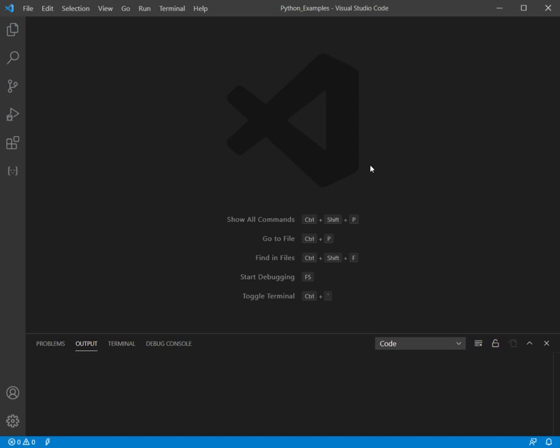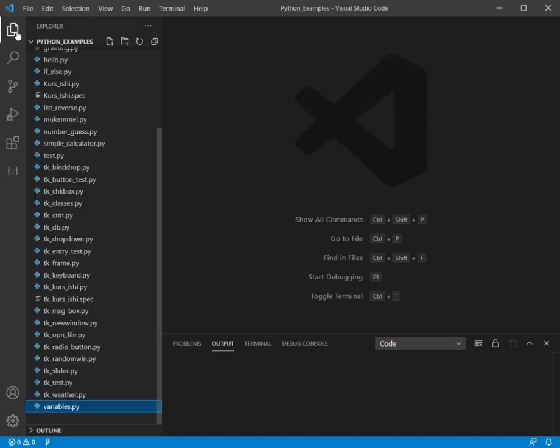To begin with, variables are reserved memory locations to store values, which means that when you create a variable, you reserve some space in memory. Based on the data type of a variable, the interpreter allocates memory and decides what can be stored in the reserved memory. Therefore, by assigning different data types to variables, you can store integers, decimals, or characters in these variables.